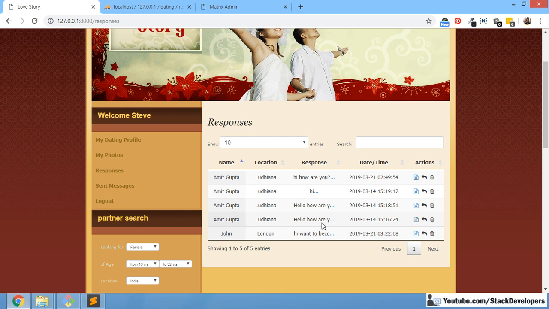And one thing more, we are going to do: every time a receiver checks the message, there will be a seen indicator, like we used to see in WhatsApp and Skype, showing that the message has been seen by the user or not. Such kinds of things we will add. Also, we will add a feature that tells there are some new responses, so we'll highlight the responses link. Much more we will do. One by one we are going to add all the features to our dating website.